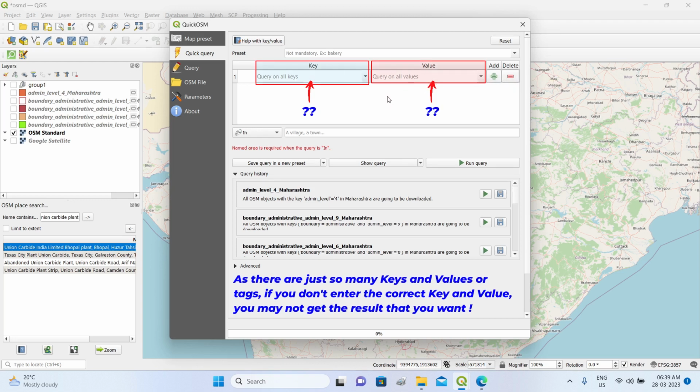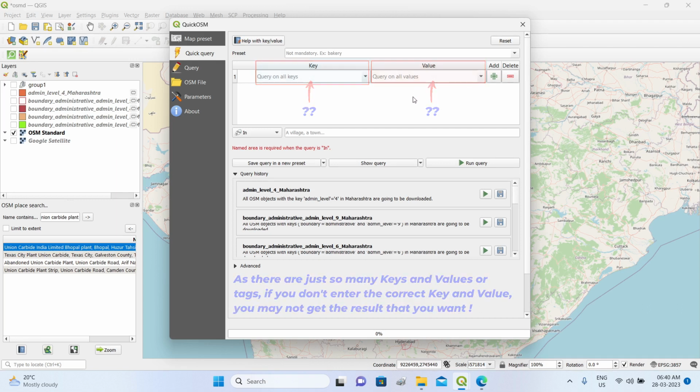Now, one of the problems and advantages both of OSM is that it permits contributors to use their own, or invent their own, keys and values or tags and attach them to features that they are digitizing. They provide guidelines and they expect people to use the keys that already exist, but they don't prohibit people from creating their own keys and values. So what has happened is that this has created a large number of keys and values, and finding the right key and value to extract a feature can sometimes be problematic.